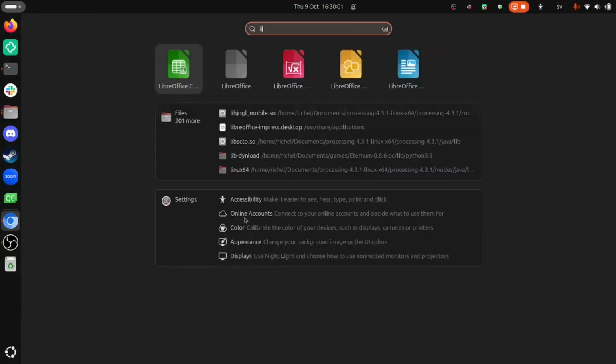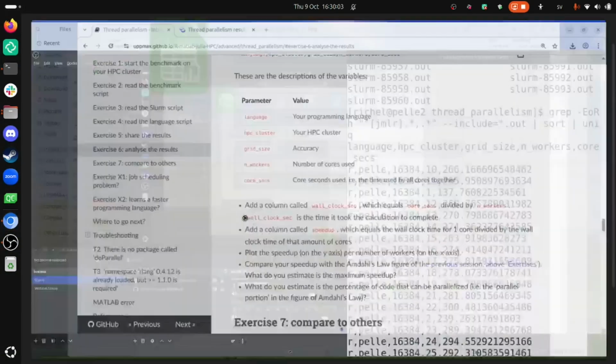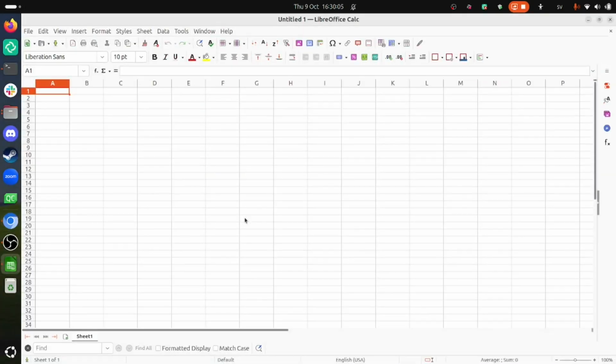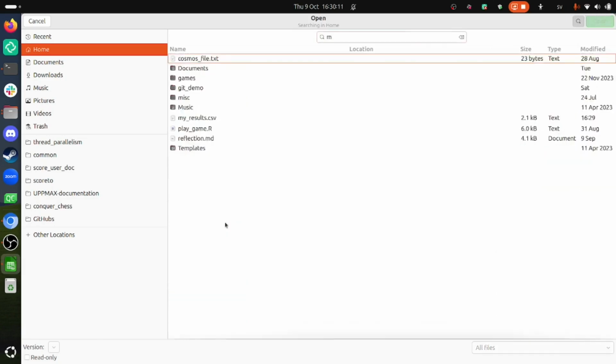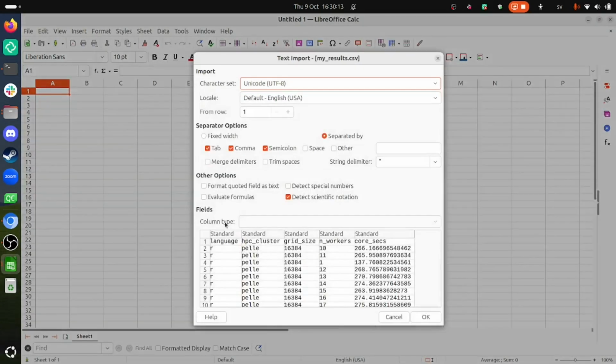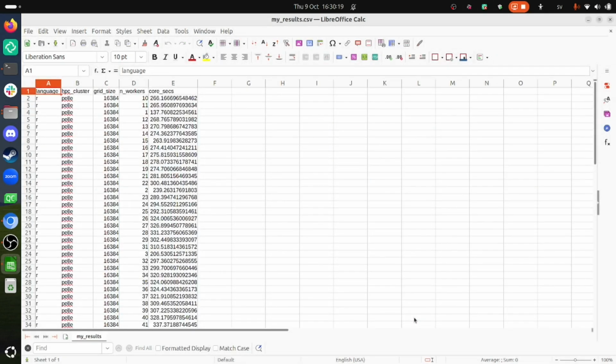Alright, now we need to load this file. So I'm going to start LibreOffice. If you have Windows, you're probably going to use Excel. And I'm going to open this file. For me, it was in the home folder. It was called My Results. It's a comma separated file. This will be picked up by LibreOffice and probably Excel too. And here I have my results.